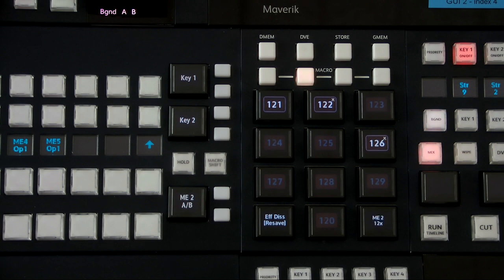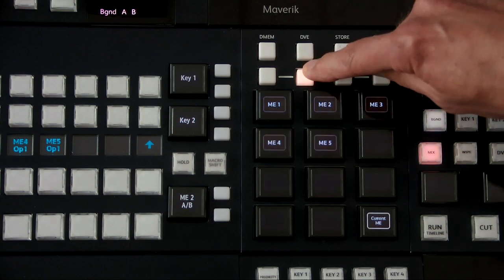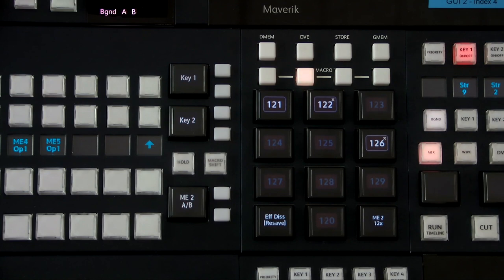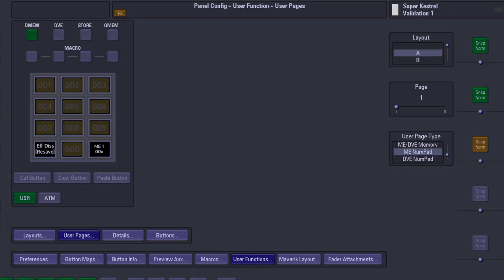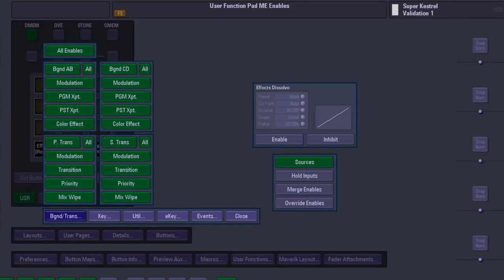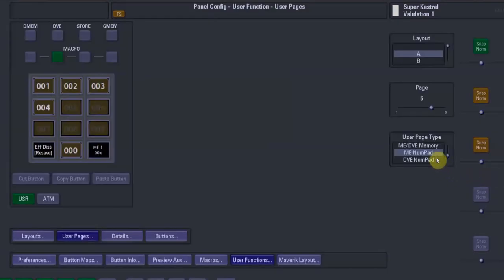Again, holding down the white page buttons allows you to select the ME bank you're working on. To set the enables for a save or to override them on recall, double hitting the white page button will bring a pop-up on the external GUI giving access to all the enables.